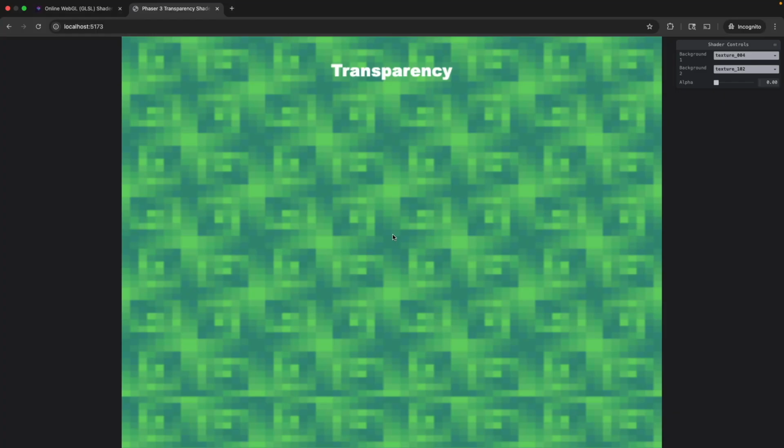To save time, I've got a simple Phaser setup ready to go. It includes a background image game object that's already loaded into our scene and set up to take up the full size of our game. A placeholder post-processing pipeline that's set up to just render out the original texture that we passed in. Finally, a tweak pane UI so we can easily adjust our transparency value and our background images in real time.